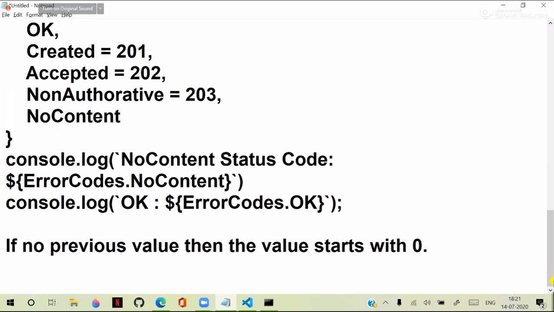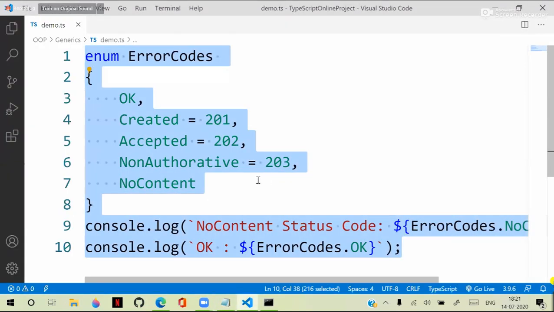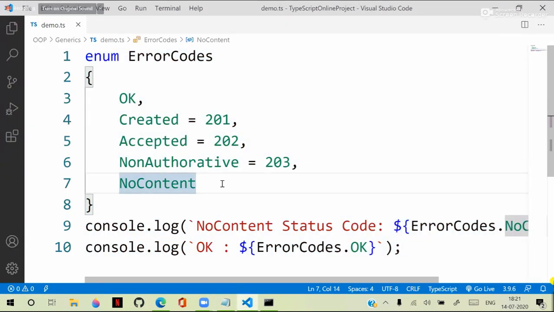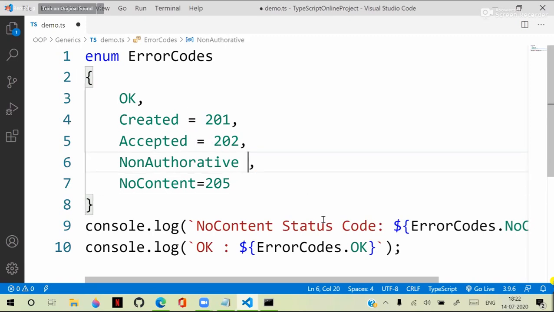So here another important point. Suppose no content is given as 204, and suppose 205, and non-authoritative is not defined with a value. What will be the value of non-authoritative?